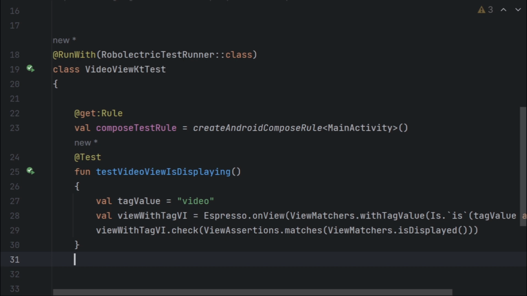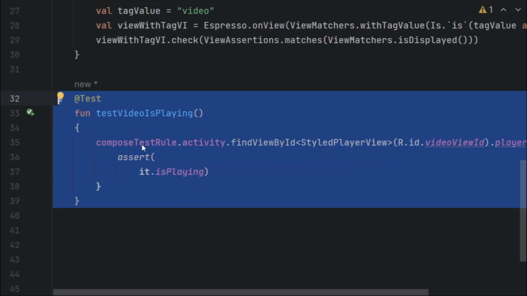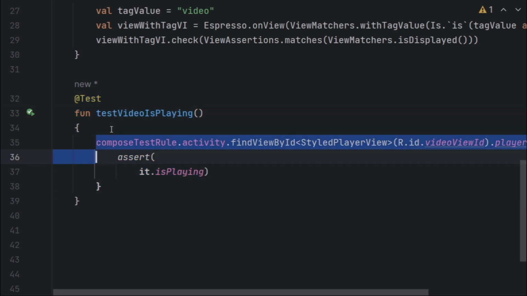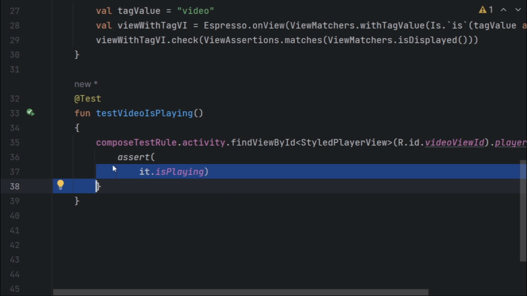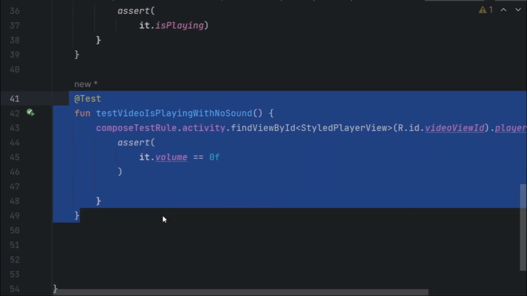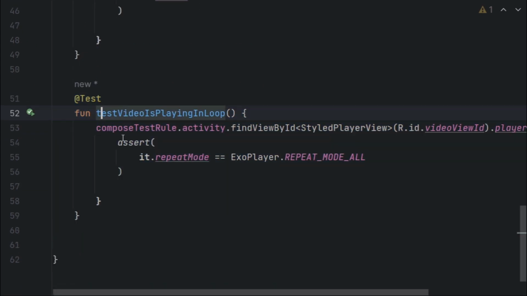Let's write our second test case, to check if the video is playing. Similarly, we'll first find our video view and check if it is playing. The next test is about the player configuration, to check if the sound is muted and controls are hidden. And that's it.